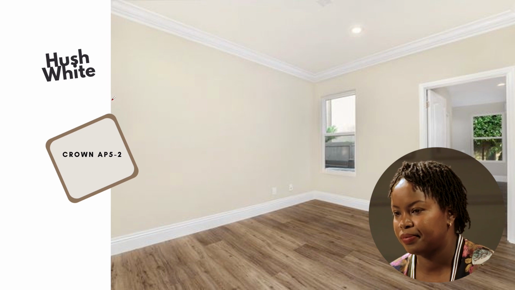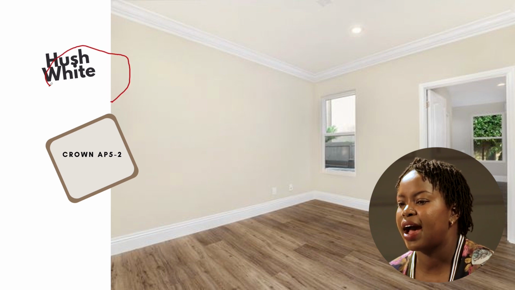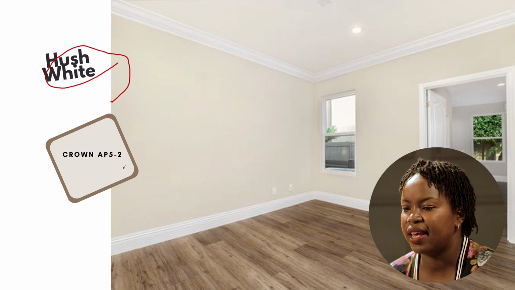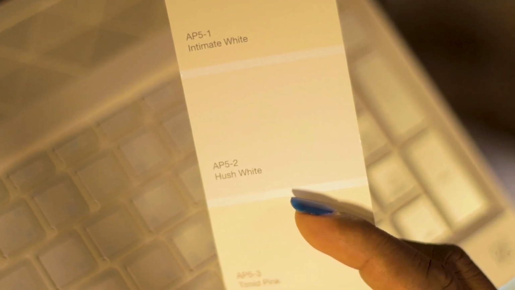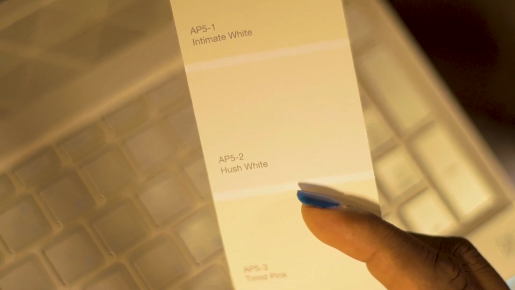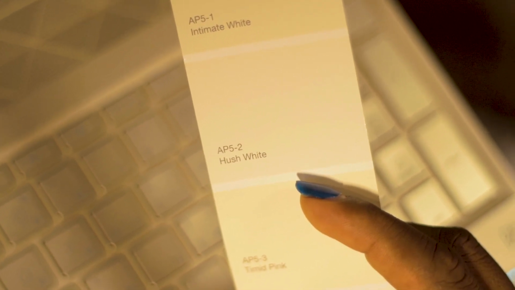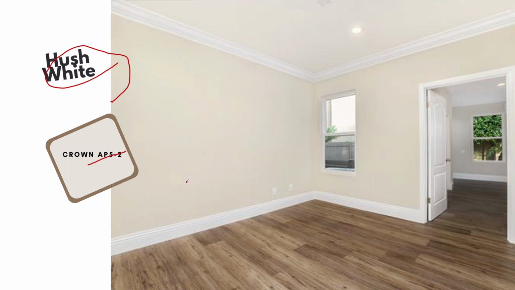The third color we are looking at is the color Hash White. Hash White is, we have the code here, it's AP5/2. When you look at this space, we have still a bright space. It is neutral, but then you can notice that the wall color starts to become a bit warm. It's adding in some color, and it helps to just warm up the space, brighten up the space.